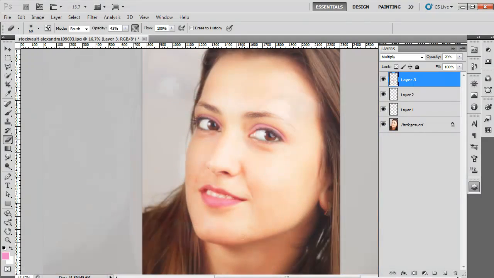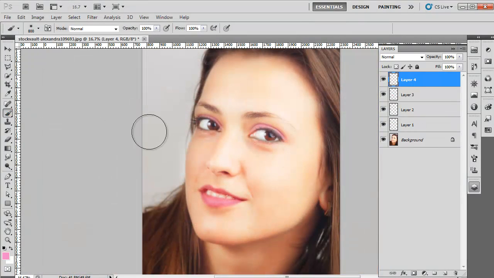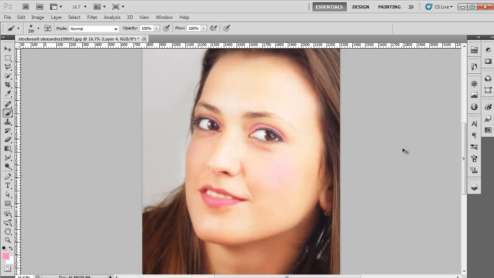In the end, create a new layer, and select the Soft Round Brush. Alter the size of the brush to fit the cheeks. Apply color on the cheeks and reduce the opacity of the layer to 27%. Applying the makeup effect using Adobe Photoshop is now complete.